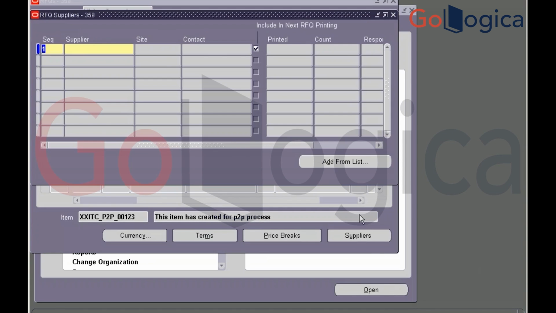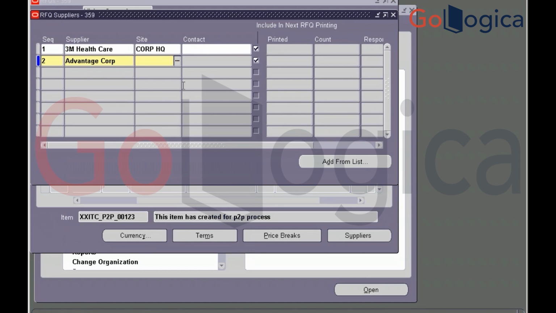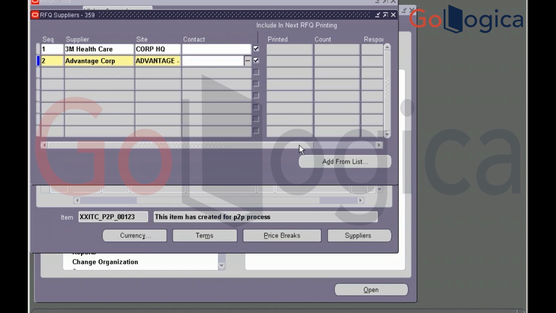Now you can assign this quotation to different suppliers. Okay. 3M Healthcare. I'm going to assign one supplier. I'm sending this. I said right now Advantage Corp. We are going to assign it to different suppliers. Okay. Now Advantage Corp. We are going to assign it. Okay. Now you can save it.